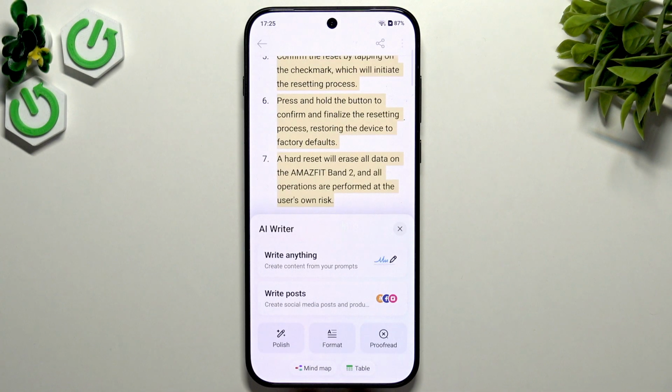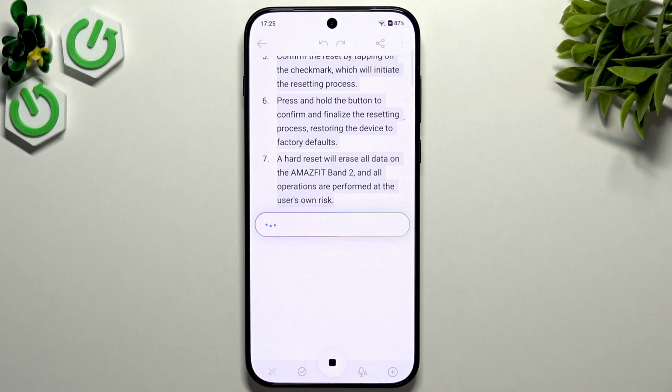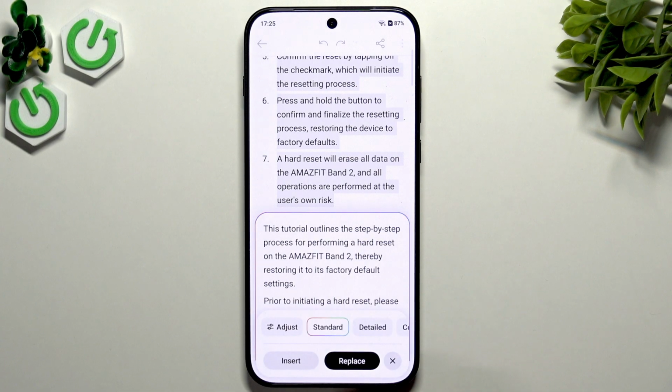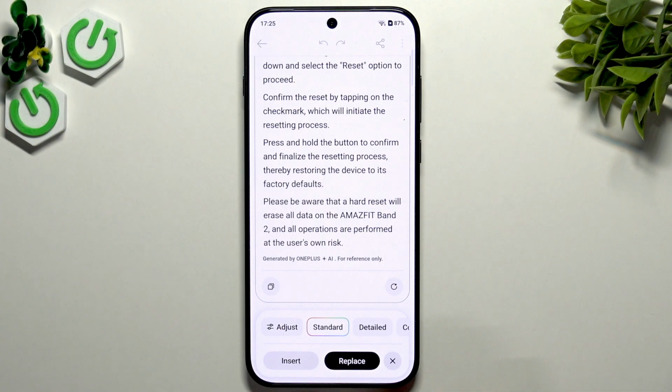Now, as you can see, here we do have Polish, proofread, format, create mind map or table map. That's not for what we wanted. Here tap Polish. Now we can tap this button to finish. We don't want to see the animation.